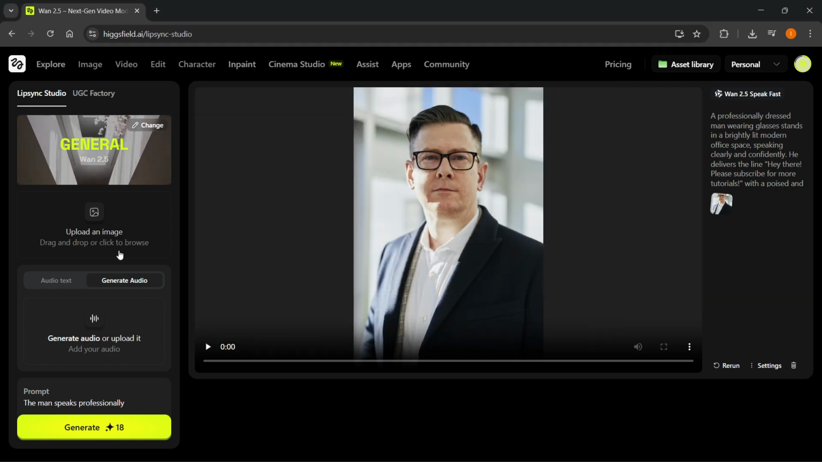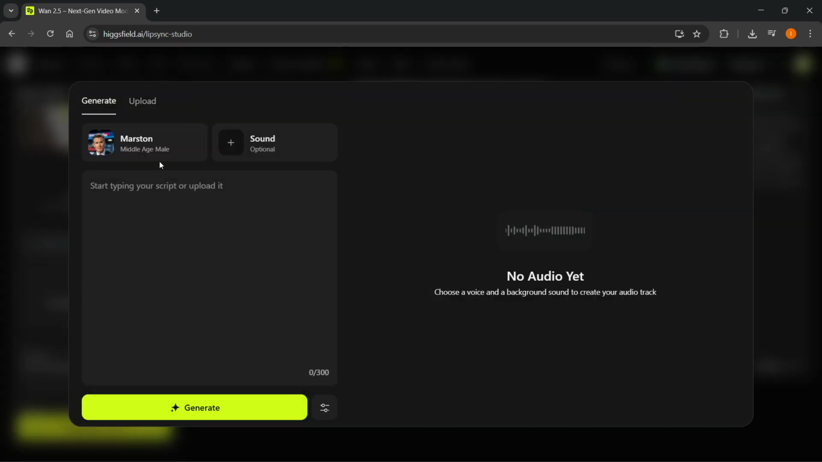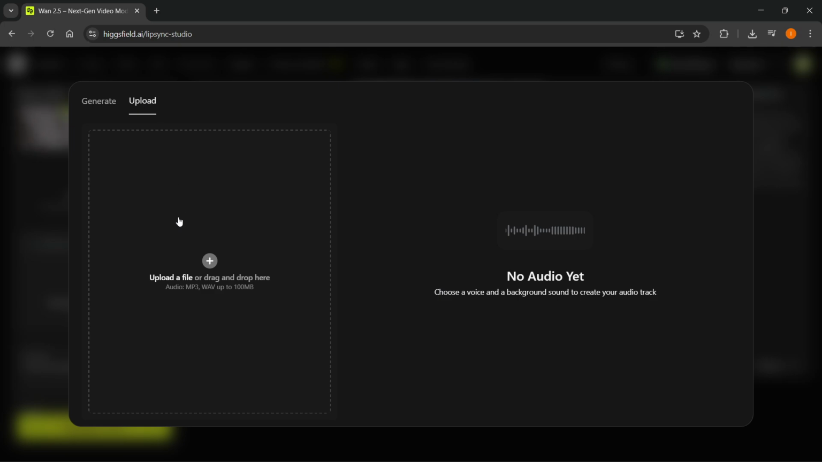But if you want to add your own voice, you want to go to not audio text over here, but generate audio, and then click on that here. And it's going to allow you to actually upload your own voice by uploading a file or dragging and dropping it over here. As you can see, MP3, WAV, and up to 100 megabytes are supported.